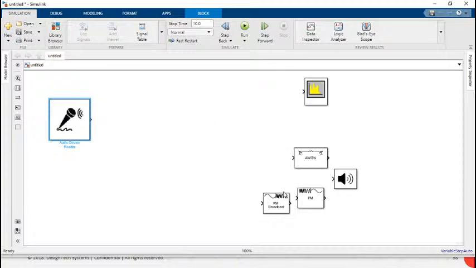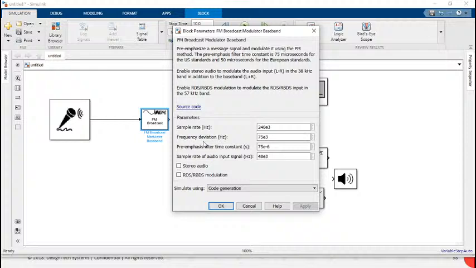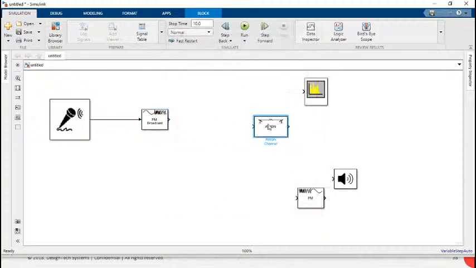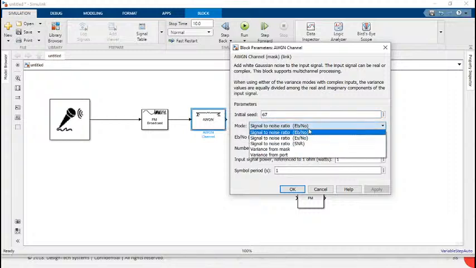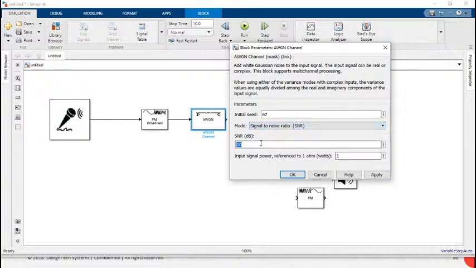Okay, now next step is FM broadcast modulation. I selected it. If I click on this property, here also you can provide sampling rate, frequency deviation, pre-emphasis filter time constant, and sampling rate of audio input signal. So the same sampling rate which you gave there, you have to provide here. Okay, fine. Now I am going to use channel, that is the AWGN channel. Here, instead of using signal to noise ratio per bit, I am going to choose SNR, and I am going to give SNR value 20. Apply.